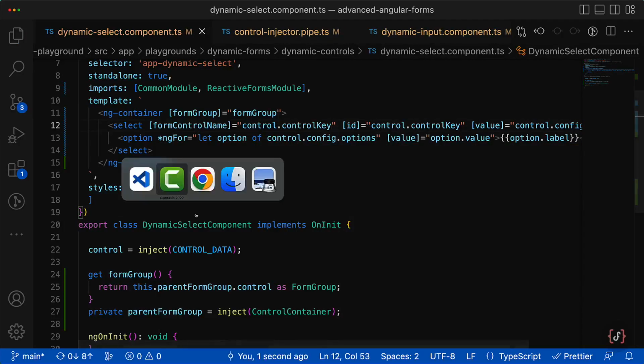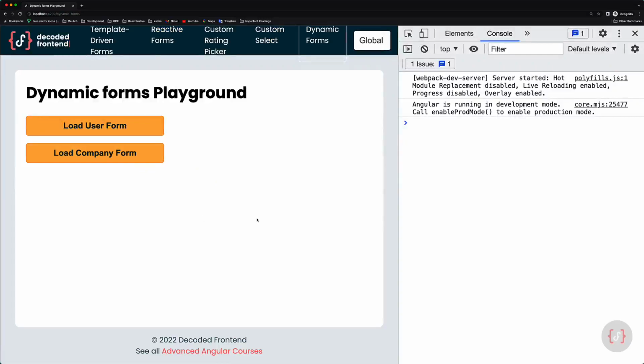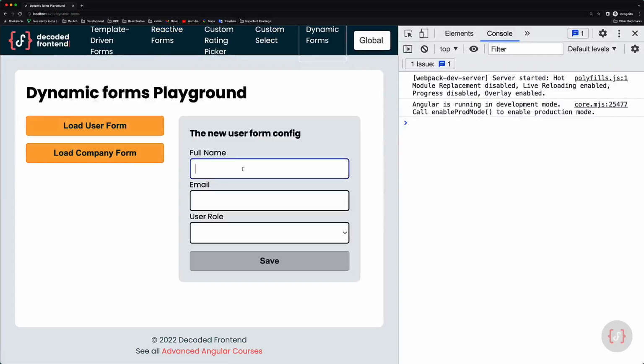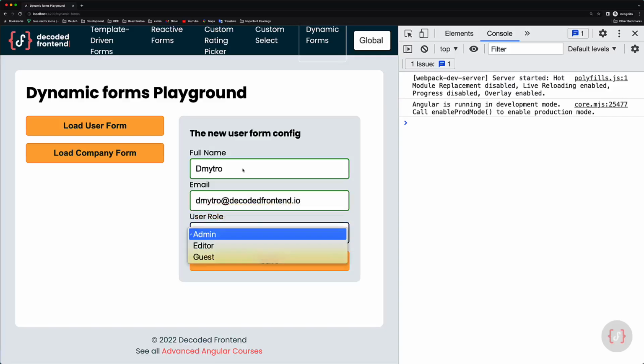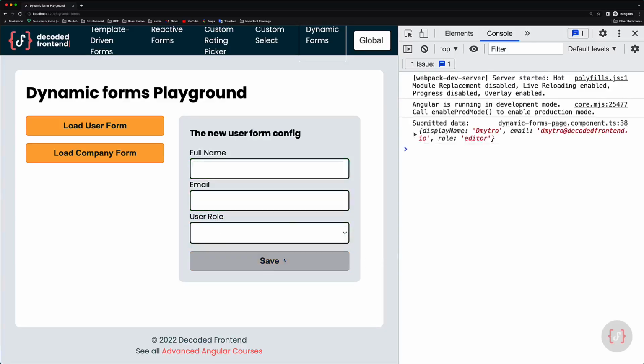Now we are finally ready to test if everything works. So let's go to the browser and try to load the form. And you can see that it is loaded fine without any issues. Then I just fill out the form in order to make it completely valid. And once I submit the button, you can see that the form data was properly resolved and printed out.